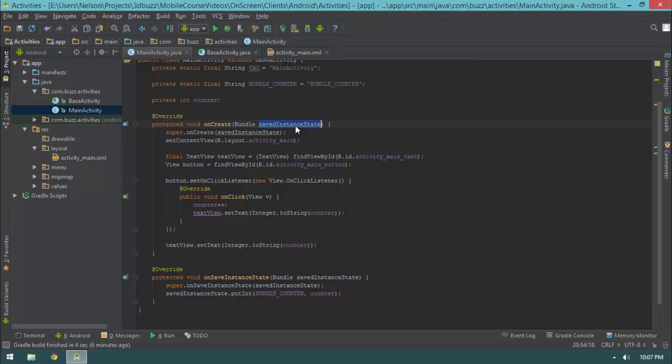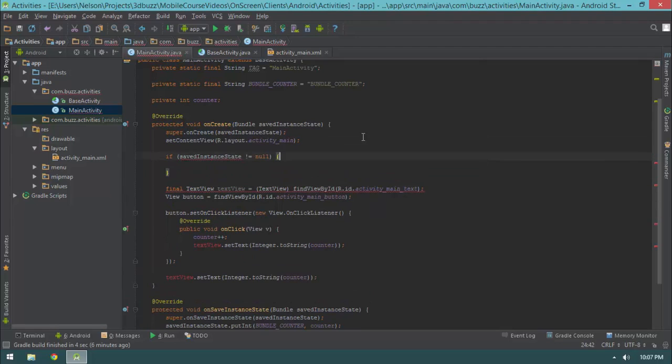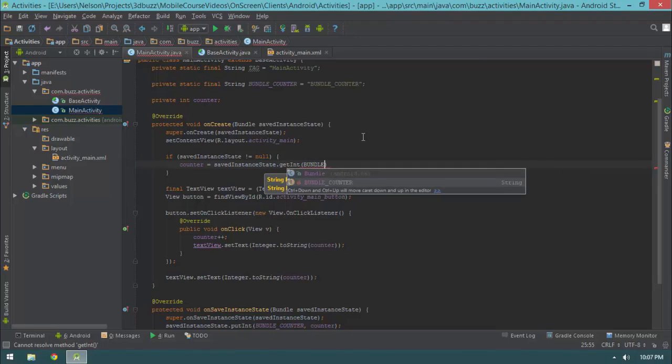Okay, so after we set the content view, I'm going to say if savedInstanceState does not equal null. This null check is very, very important because savedInstanceState is not going to be passed in on the first time our activity is created. It's only ever going to be supplied as an actual object on a recreation of an activity. So what I'm going to do here is say counter equals savedInstanceState.getInt, which is the opposite of putInt, and then I'm going to pass in bundle counter.